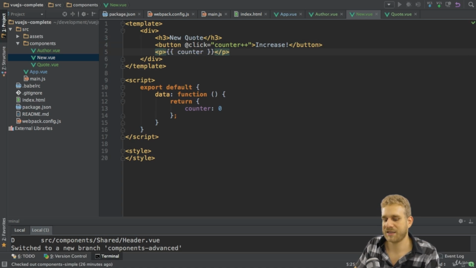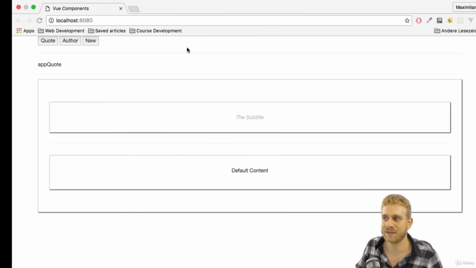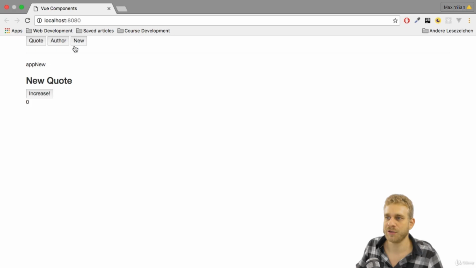Now if it stays alive, we should be able to increase the counter, navigate to another component, come back and still see the same counter. If it is destroyed, it should restart at 0. Let's see what happens. I go to new, and then I increase that to, let's say, 10. Now I go to offer, and now let's see what happens if I go back to new. It starts again at 0. So the component is actually destroyed and recreated.